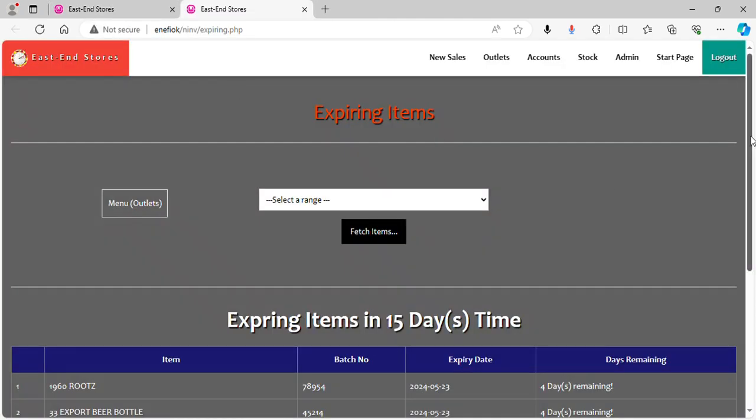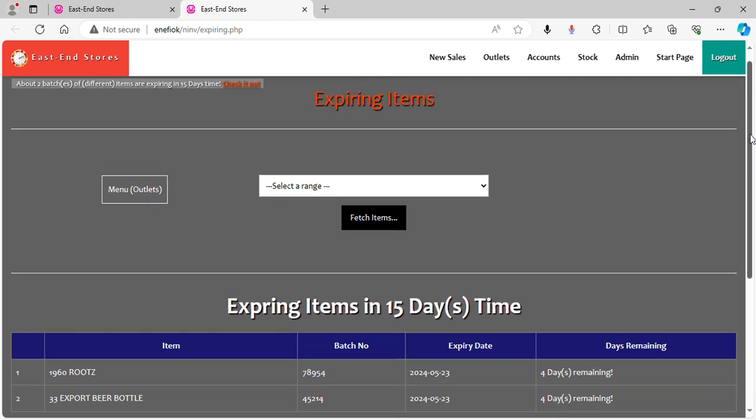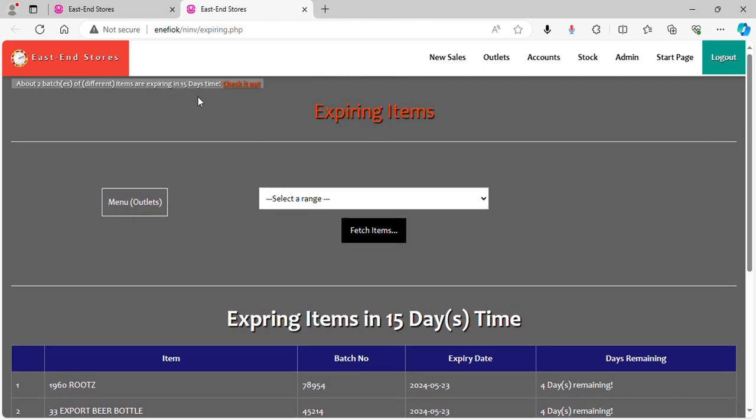As you can see here, these are the two items that are expiring. You have the batch number here, you have the expiry date here, and you have the days remaining before it expires from the expiry date. These are the items here. So this is very important. All the items that are expiring will always show up here for you.